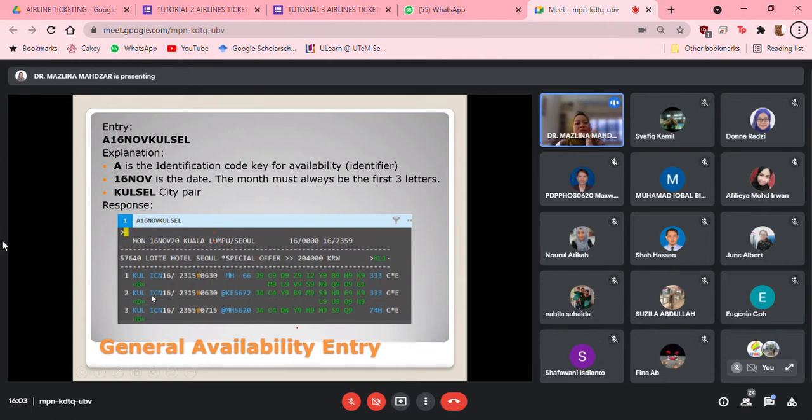Contoh Kuala Lumpur ke Incheon. And then 16 ni the date of departure dia, 16 of November. 16 followed by, this is the departure date. Sama je kan, 23, 11, 22, 11 and then 1. Tapi apa beza di antara dua, walaupun sektor dia lebih kurang sama je?